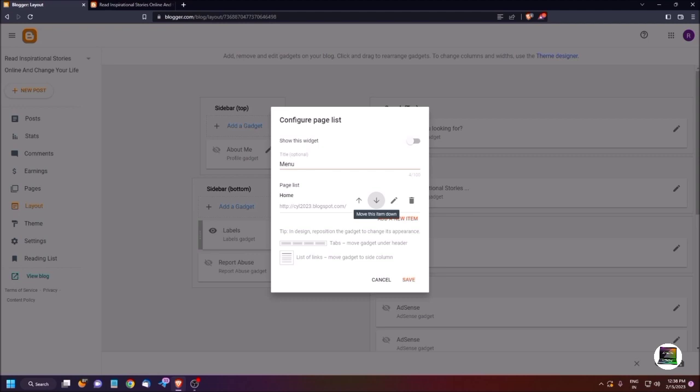Button move this item up. Button move this item down. Button edit this item. Button delete this item. So move up, move down. You can do whatever you want. So for example, if I just move up or move down, you can do this. I will show you. Let me add a new item. This is the button to add a new item where you can add your pages.